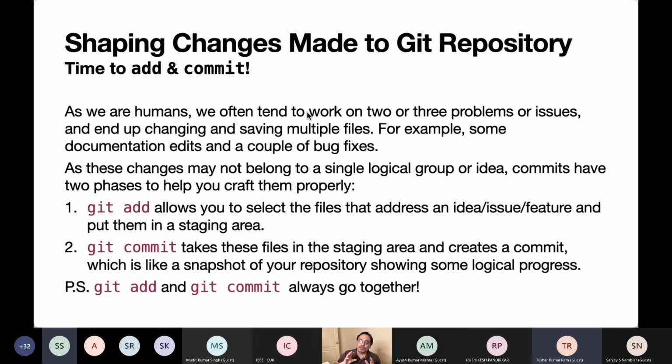And that's why commits have two phases. The first allows you to select the files that have the same idea, feature or issue. And then it puts them in a staging area. And then what git commit does, it takes these files in the staging area and creates a commit, which is like a snapshot in the repository that, okay, this feature was addressed using all these files.